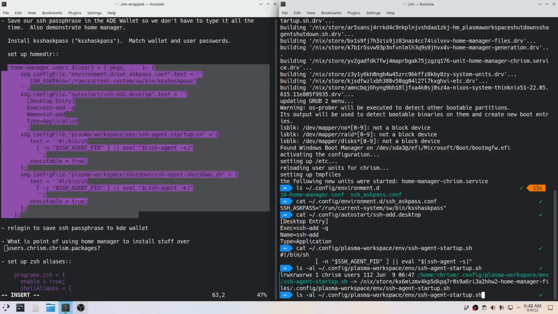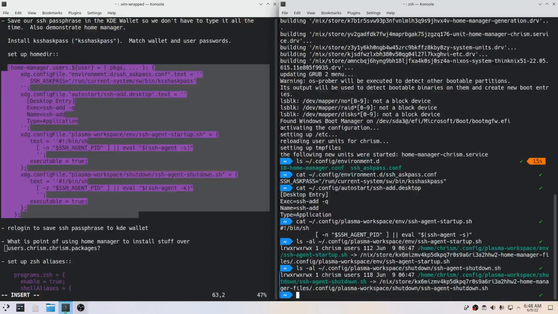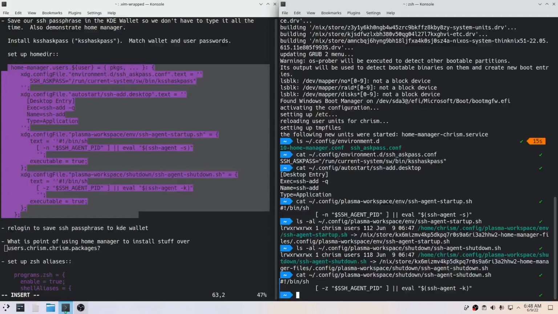And inside of shutdown, we have SSH agent shutdown. Yep. And it has the contents we expect. So all that work to put these files in the places that we wanted, declaratively, and it's really good. And we don't have to ever think about that again. We don't have to look up on Google about how to do that. It's done.